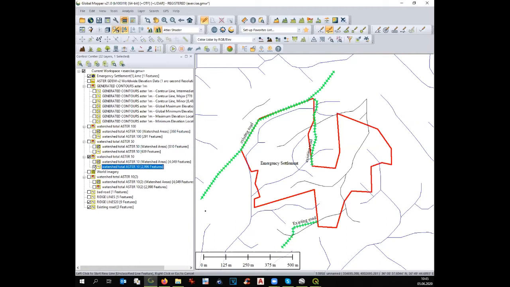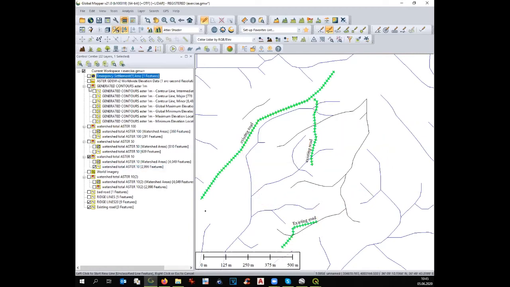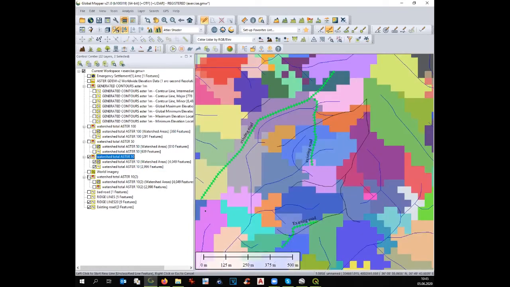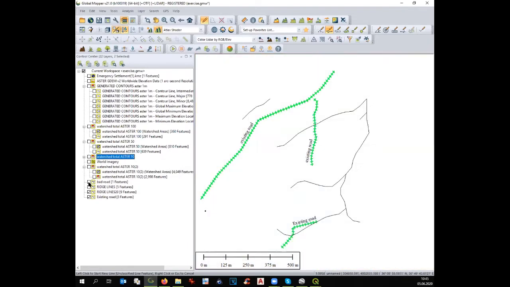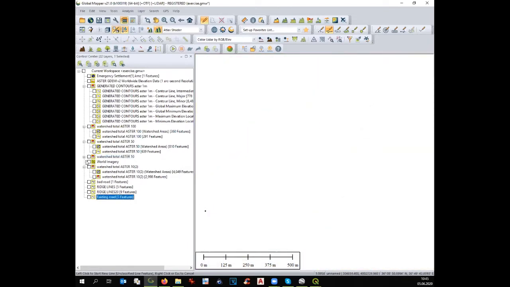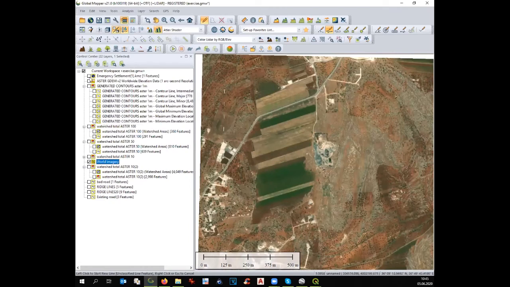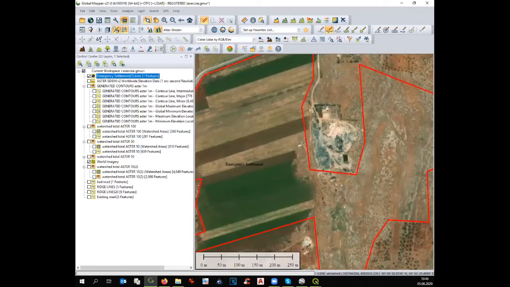There is a way to import imagery in AutoCAD. What you do? Okay, it takes some time for that, but let's do that. I take out everything except the imagery. We have this imagery and we have the boundary. I zoom in.